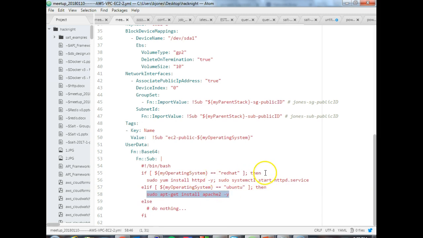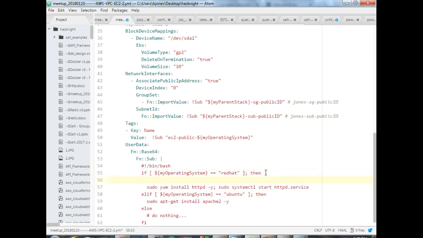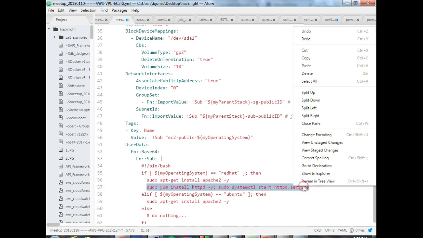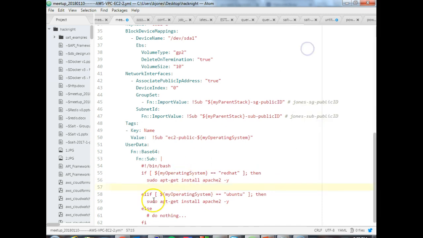On apt-get, is there a -y flag? I know that is on yum, but I don't know about apt-get. The -y. Yeah. You might actually have to provide it earlier.